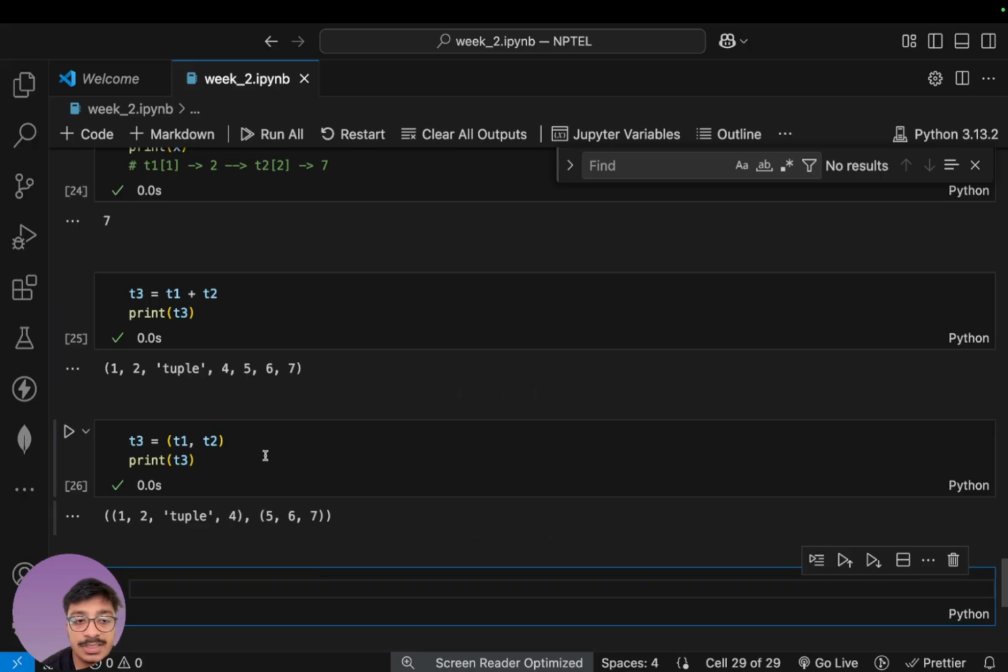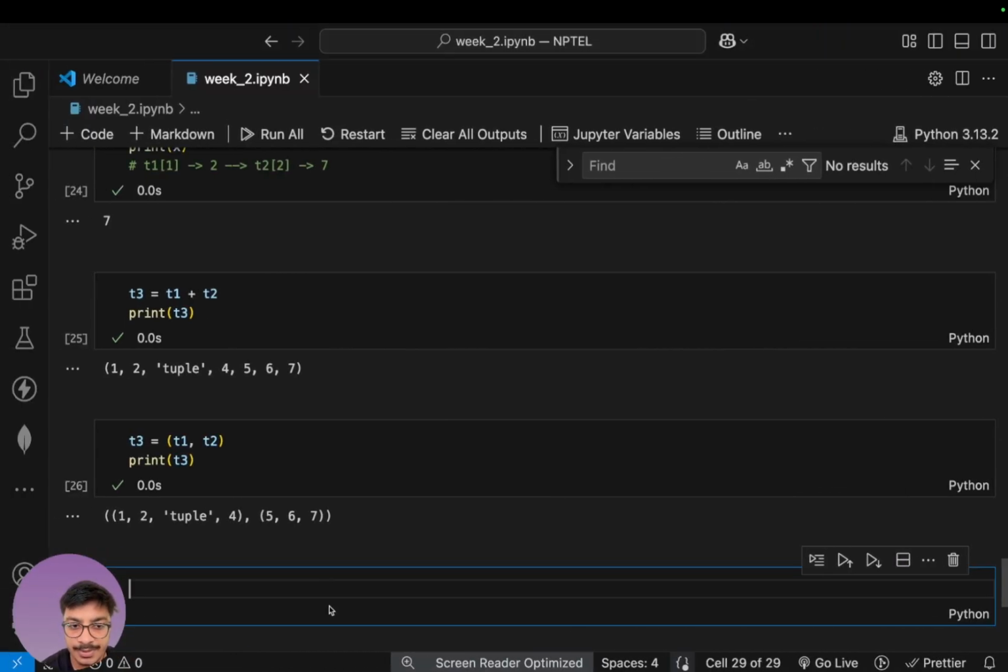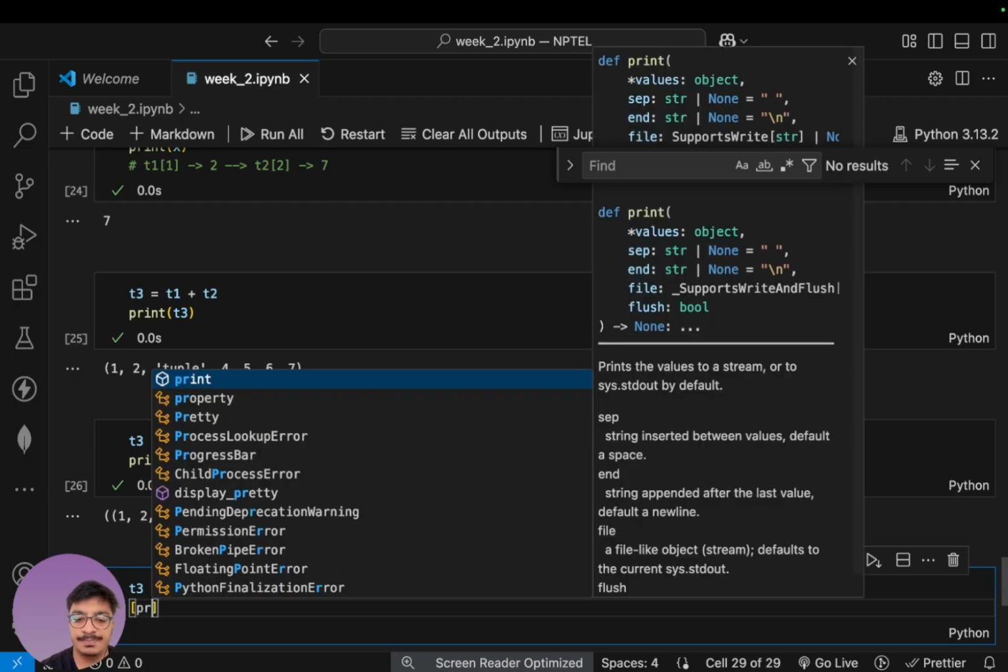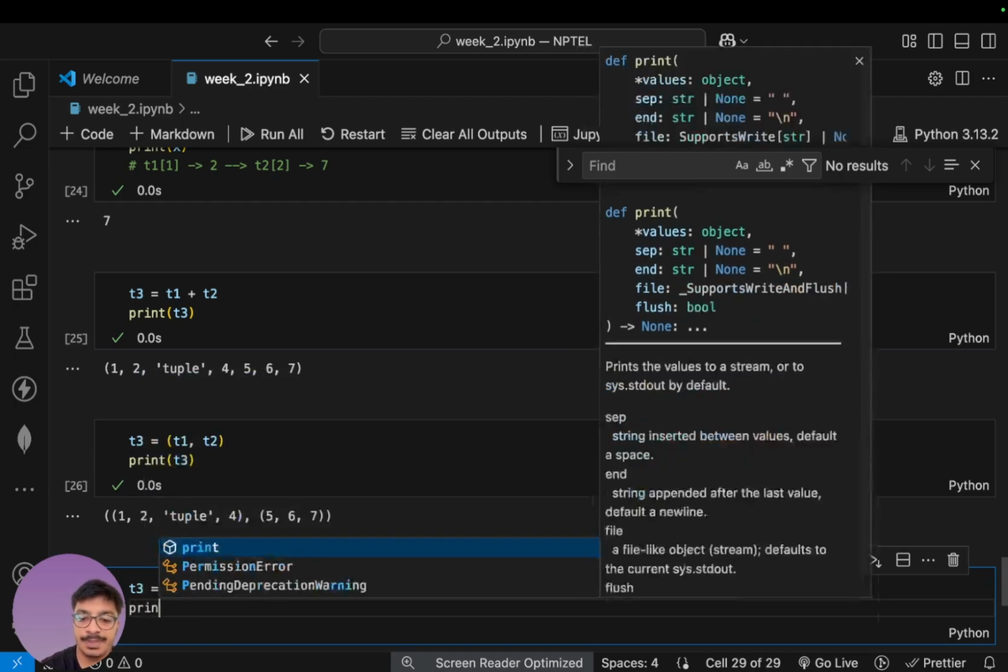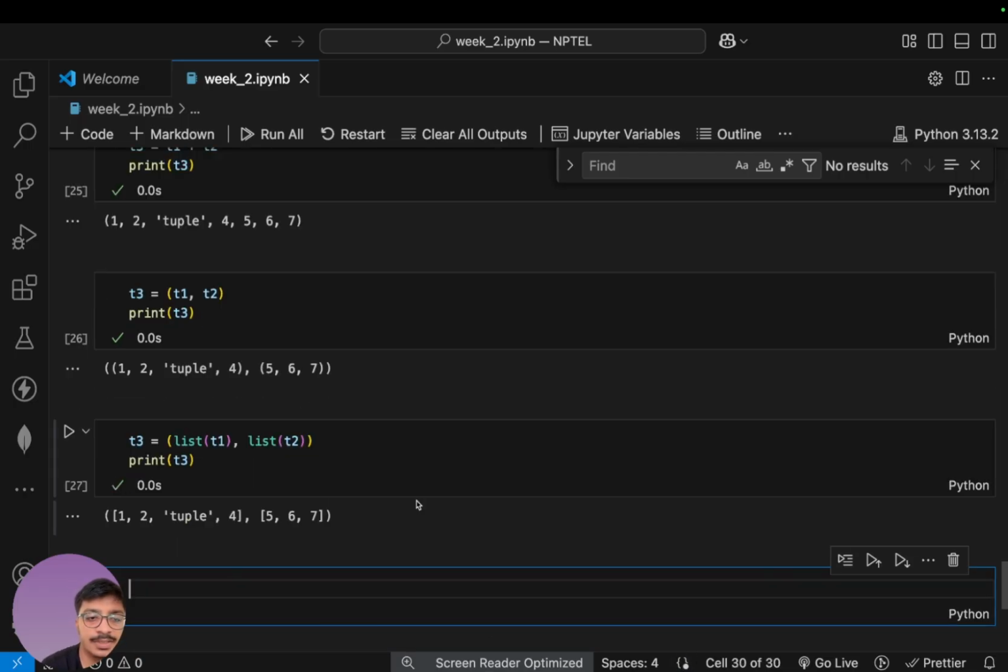It's giving a tuple containing both the values individually. So yeah, it's also giving a correct answer without giving any error. This is also correct. Let's try the last one. Let's copy it. Sorry, print T3. Yeah, it is also giving an answer, converting T1 into a list, T2 into a list, and both the lists are in a tuple. So yeah, it's also running fine without giving any error.